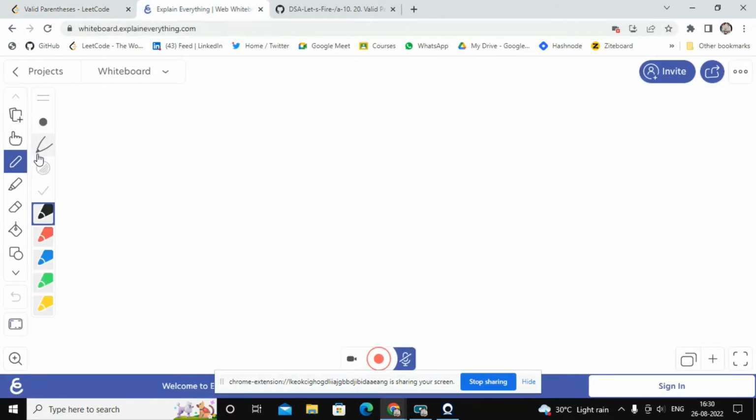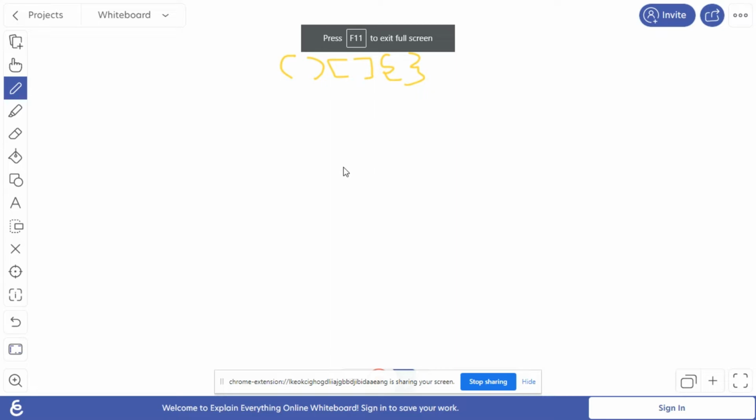Let's say I have this as a question. It has open and closed brackets: circulars, square, and curly braces. I don't know whether this string is valid or not, so what could I do here? Whenever you see parentheses, the first data structure that should come to mind is a stack. Just try whether a stack can be possible in this case or not.